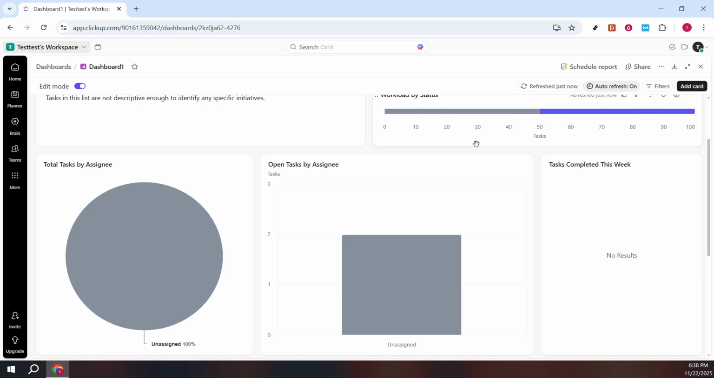As you use it, feel free to rearrange cards, resize them for readability, and refine filters so the data mirrors how your team truly works. That's it. Your workflow is now visualized and ready to guide smarter, faster decisions.